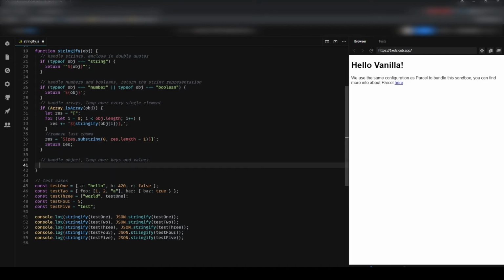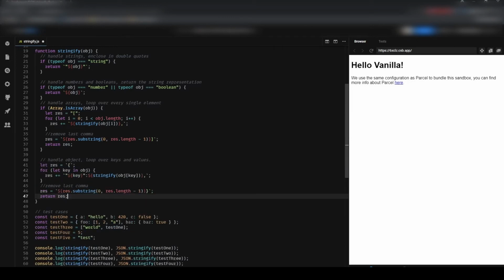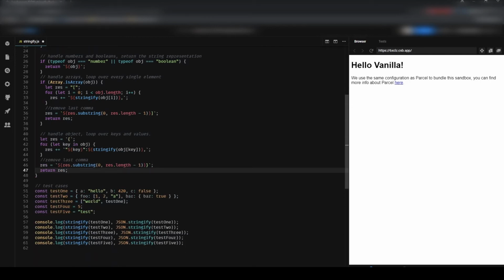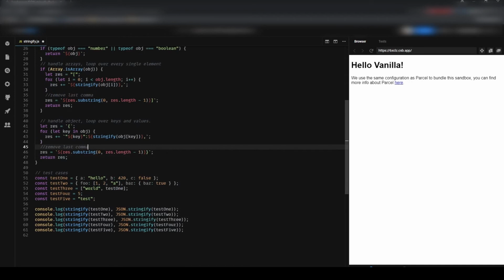Now let's work on the object case. Let me paste the block of code for this. In this one, we don't really need an if condition because it's the last case we have to handle. However, if you are not sure you're getting past a valid JSON object, then you definitely have to type check properly. So as you can see, this is very similar to our array case.